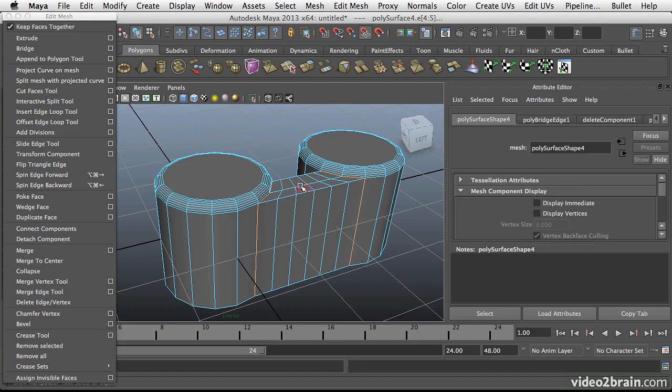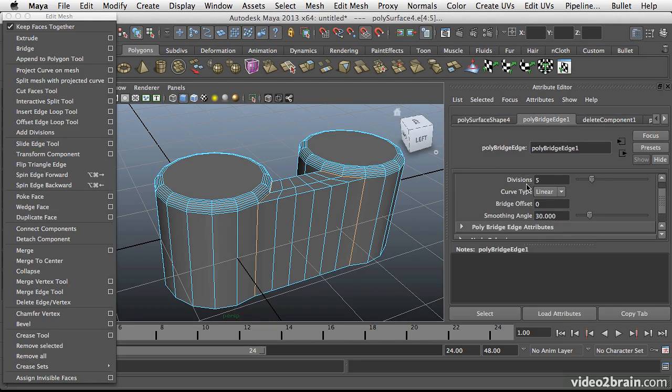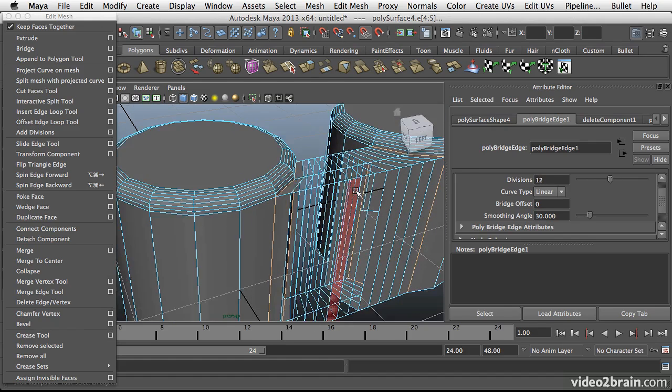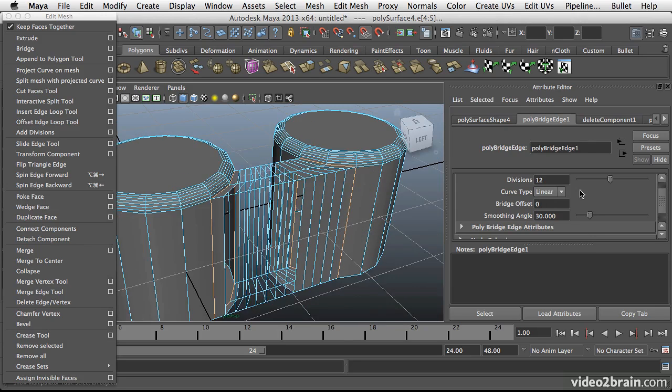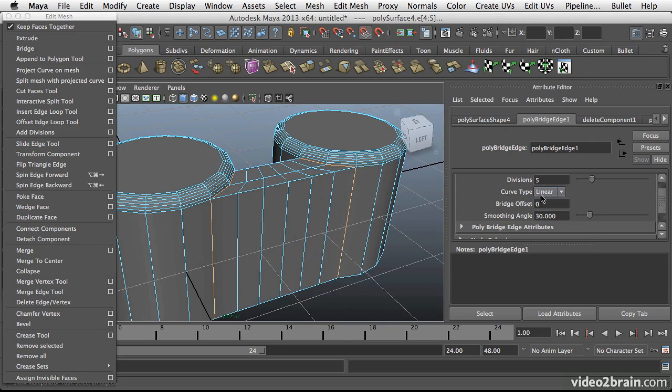You can see that by default, it's going to go in with some subdivisions here, 5 subdivisions. I can control the number of subdivisions. And that's actually causing a little bit of an error here, but I'll show you how to fix that in a moment. So I can control the number of subdivisions, how these bridges are attached.